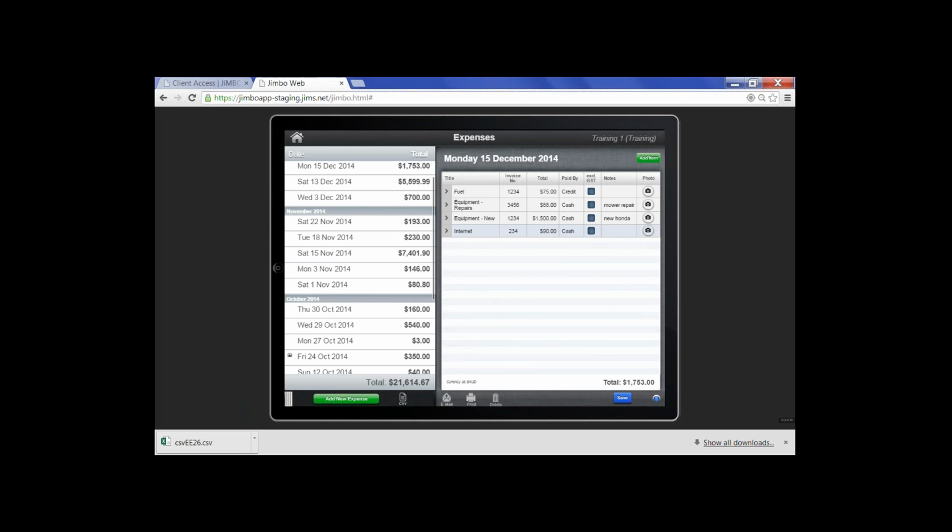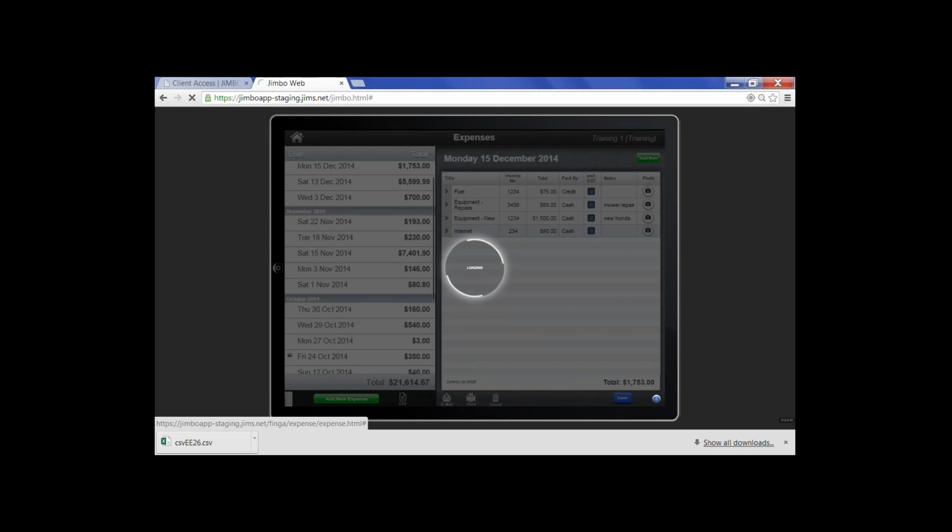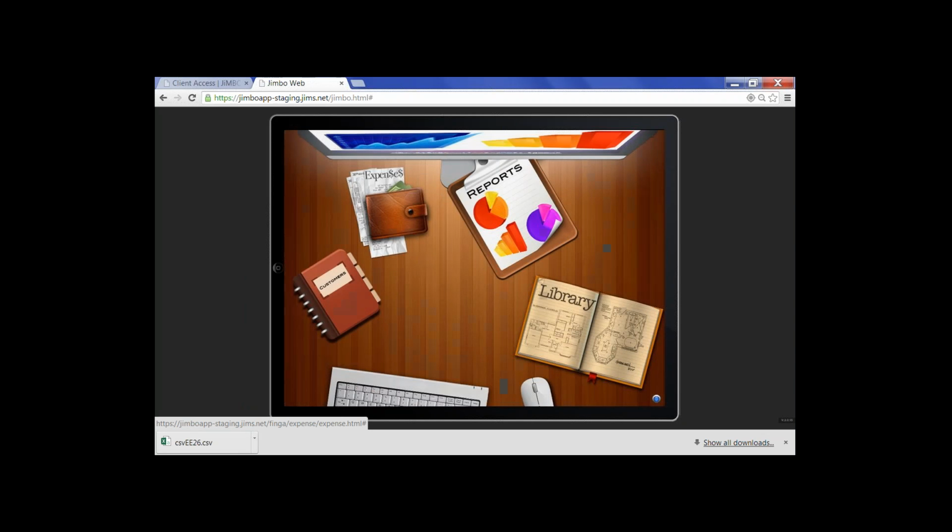Okay, so we talked about the searches, adding new expenses. That part's all done. What else have I got to show you? We just want to talk about some of the calendar applications. So you've got the Jimbo calendar and you've got your iPad calendar. The thing to remember is it actually overlays. So it doesn't actually embed in the same, it just overlays.